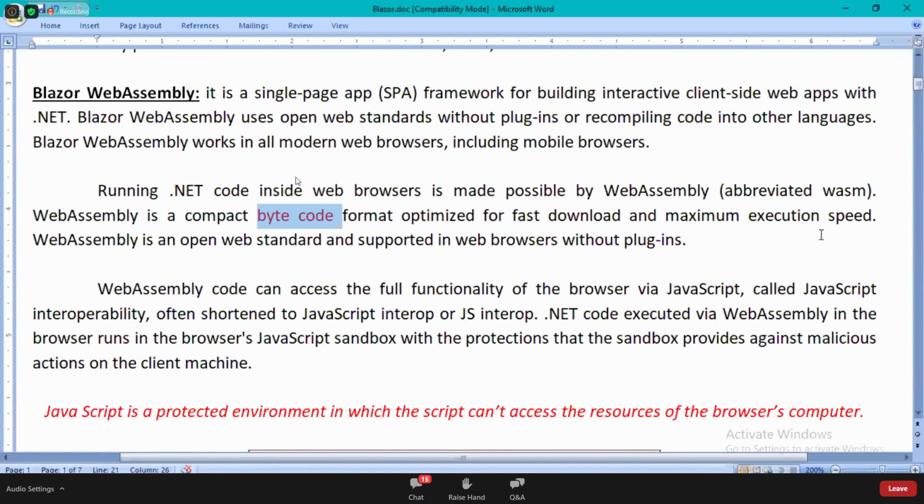But the big question in our mind is, what about the .NET runtime? I'll answer that question. See, your WebAssembly code can access the full functionalities of the browser via JavaScript, called JavaScript interoperability. By using JavaScript interoperability, your WebAssembly can consume the complete functionalities of your browser.